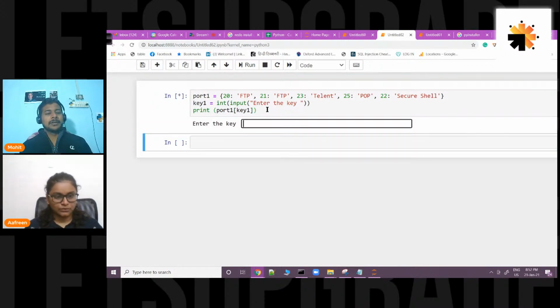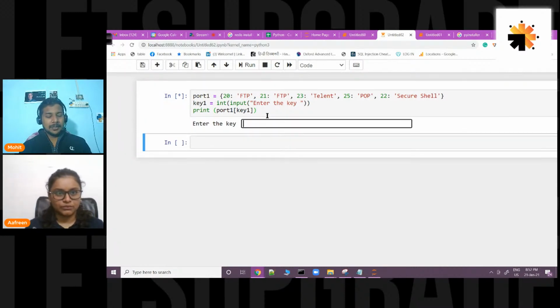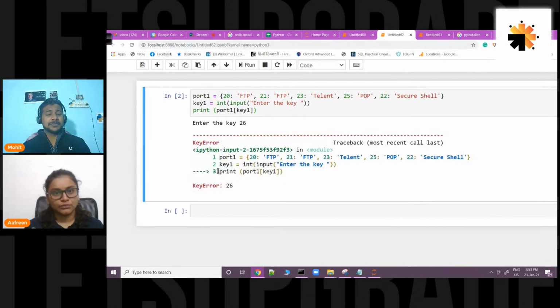So run this one. I'm getting "enter the key", so I'm using 23. I'm getting telnet. Run this one again, suppose with port number 26. I'm getting a very ugly error. Line number 3 is causing the error because the key doesn't exist. That's why I'm getting a key error.